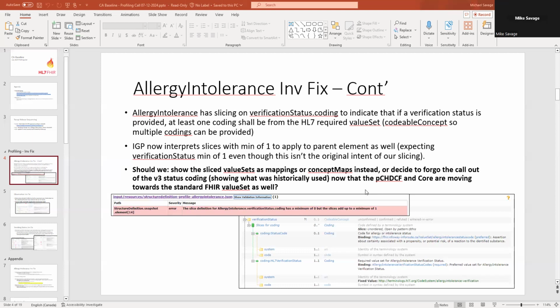Well, let me just double check this verification status. The required binding is already there in the base resource. Right. So if all we were trying to say was you need to use the required binding from the base resource, we don't need to say anything. Right. The additional thing we are trying to say is that as well as that binding, we would prefer you also include something from the info way value set.